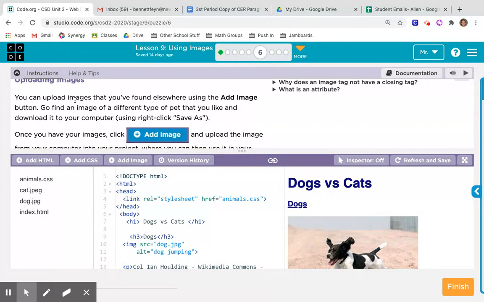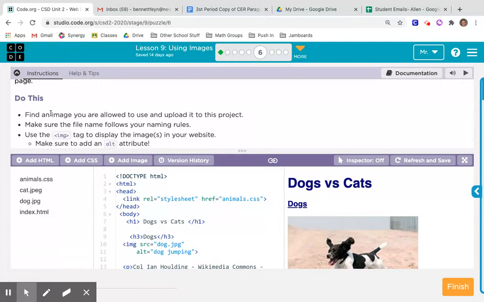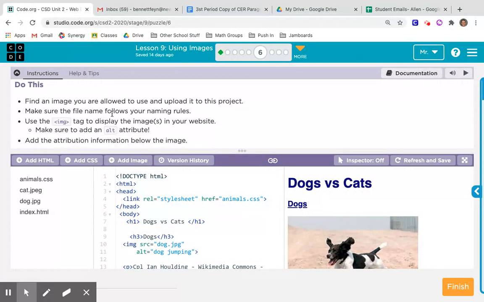So now we're ready to upload our own image. And just in case it needed to be said, our images must be school appropriate every time that we upload them for a school project. If you have questions about if something's appropriate or not, reach out to your teacher. Okay. So on the do this, it says find an image you're allowed to use and upload it to the project. Make sure the file name follows your naming rules. Okay. Use the image tag to display the images in your website and add an alt attribute.